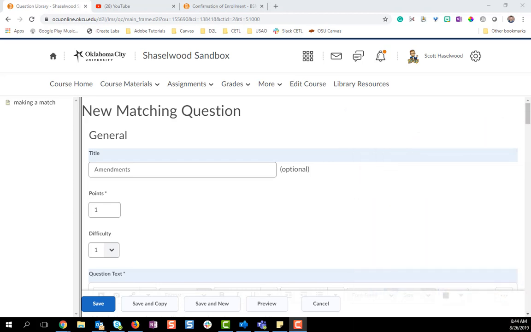First, navigate to the course that you want to work in. Click the quizzes feature and choose to add or edit a multiple or a matching question. And that will take you to a screen that looks like this right here.